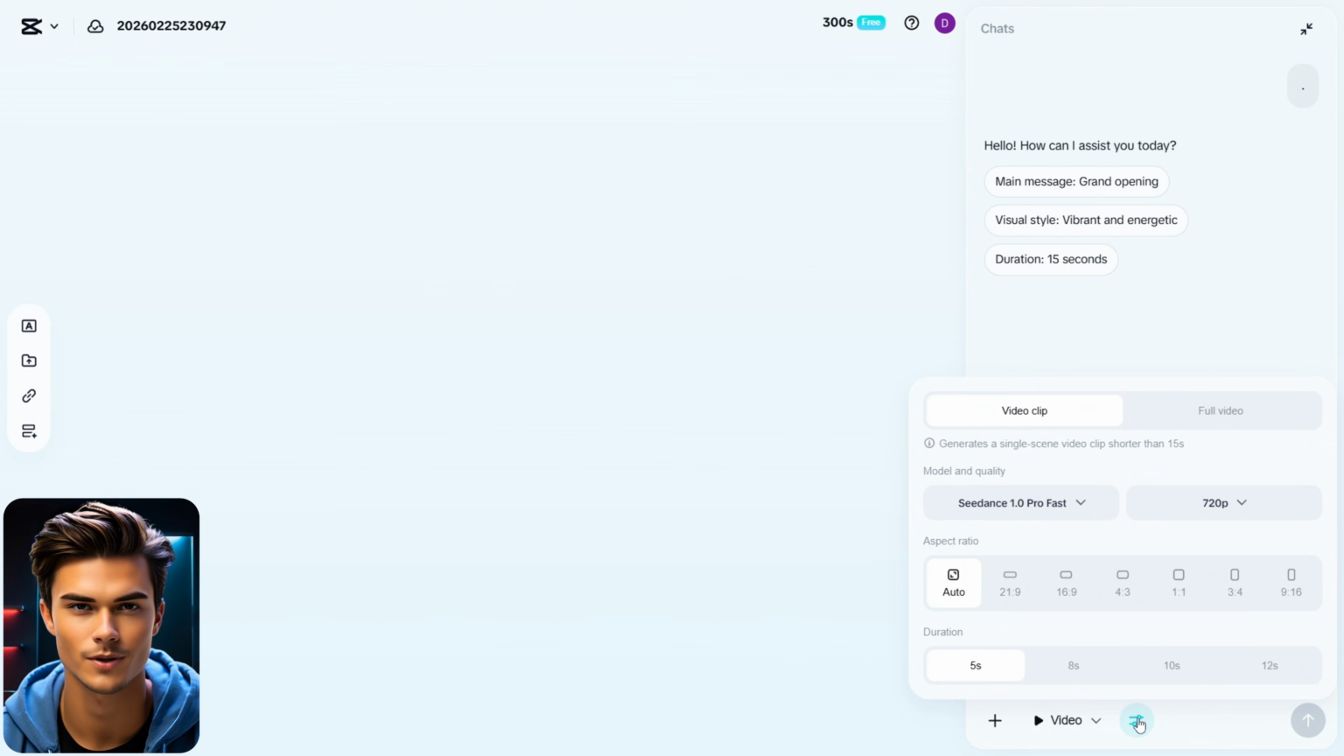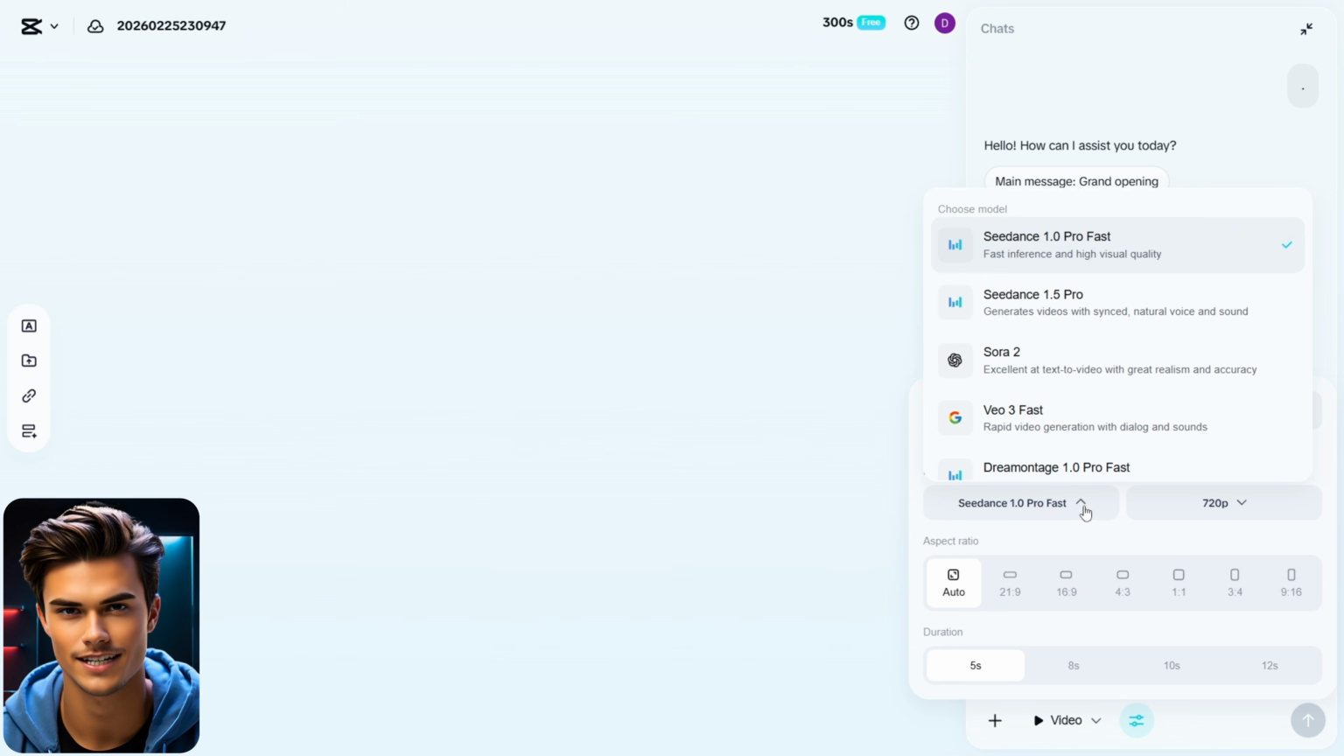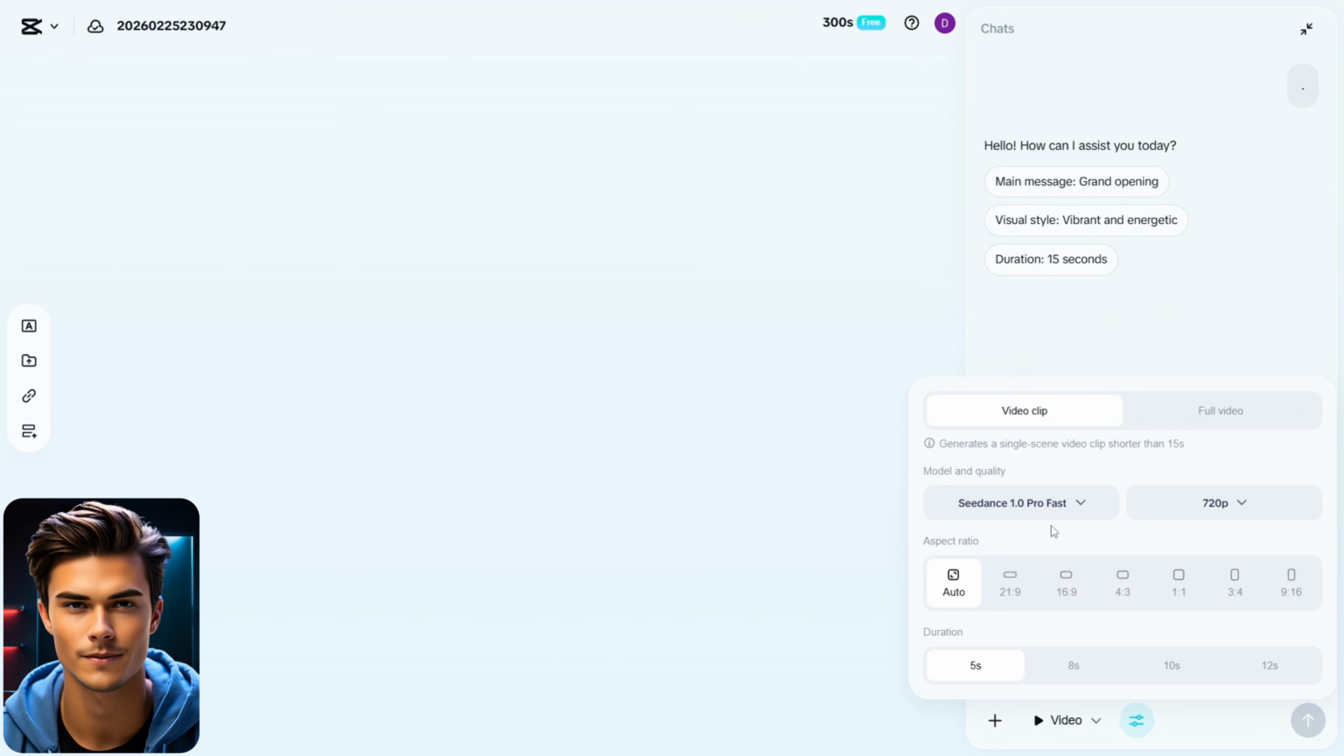Next, open the settings right here. First, you'll see the generation models. In this section, select the Cadence Pro Fast model since it's optimized and cost efficient. Then, in the quality settings, set the quality to 720p because it allows you to generate videos much faster. Below that, set the aspect ratio to 9:16 since that's the correct short-form format.